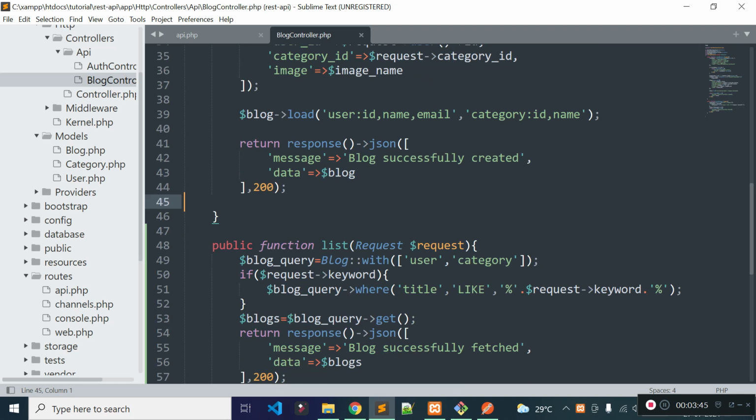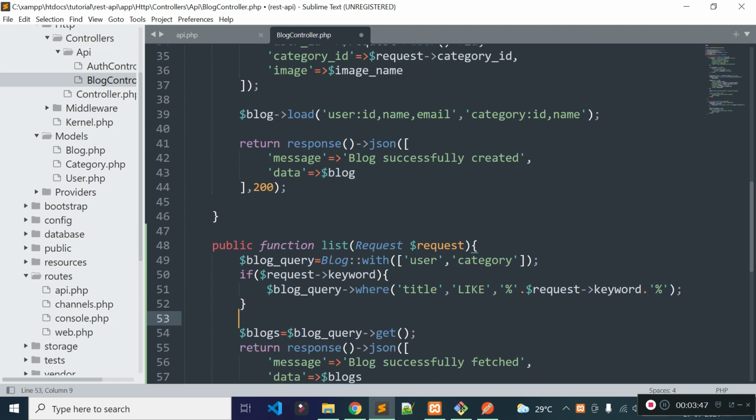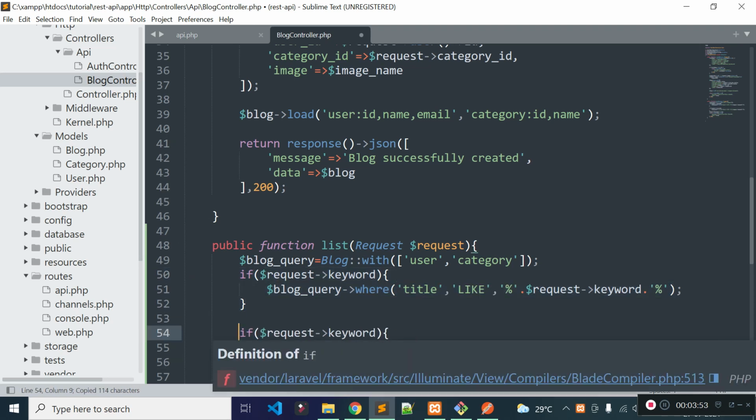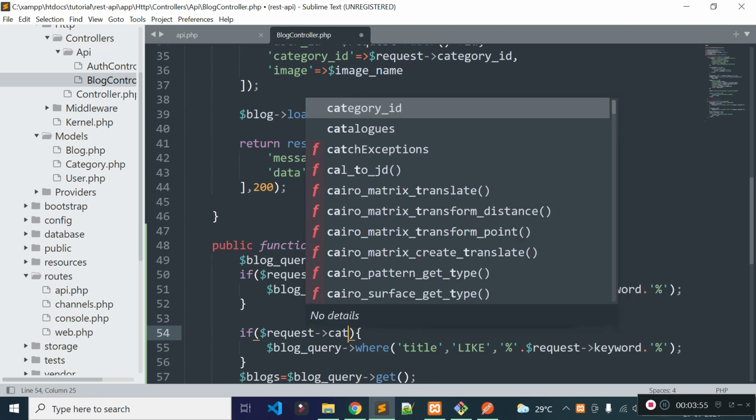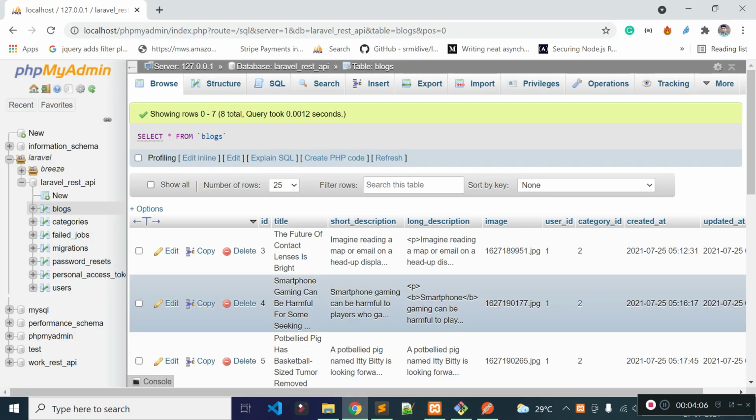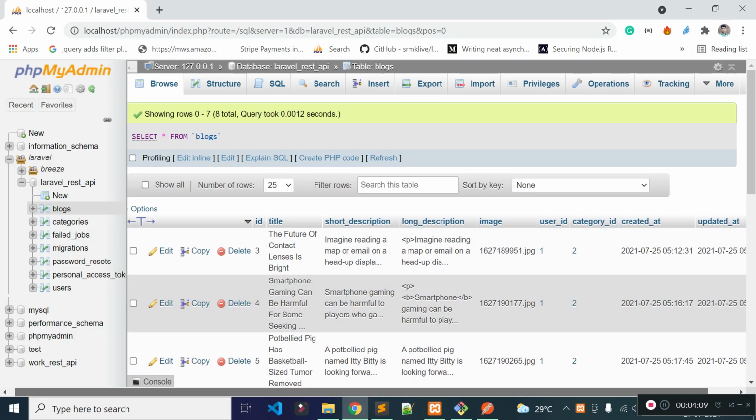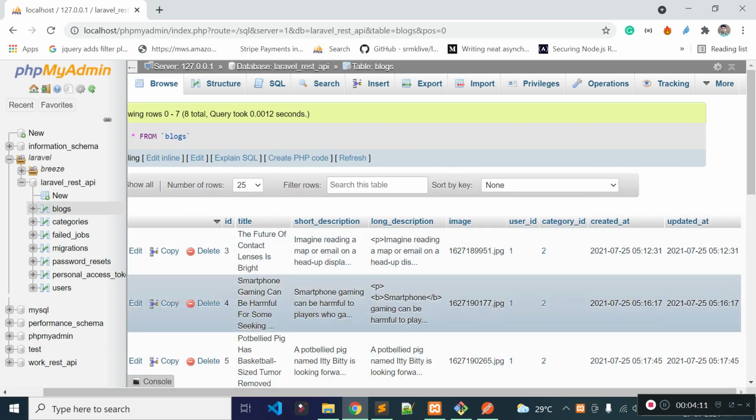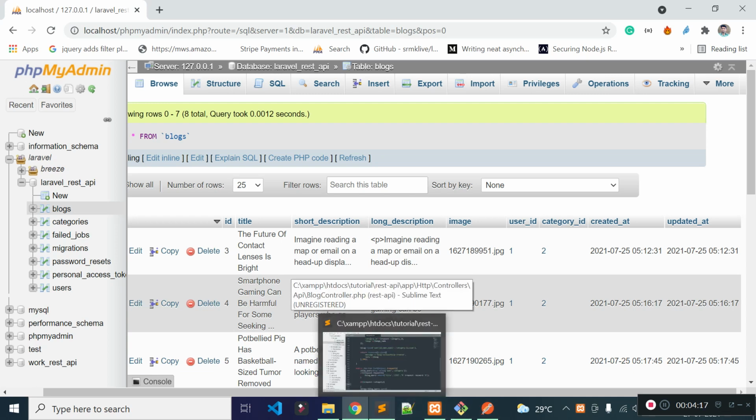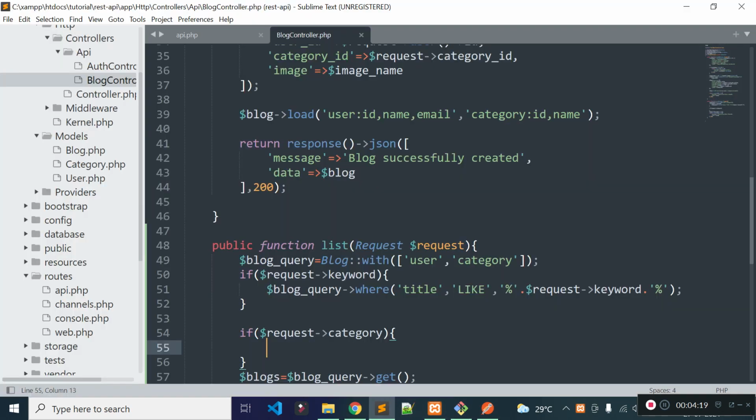Now I am going to add category as a filter for blogs. So I'll check if a category slug is present in the query parameter. We are going to filter the blocks with the category slug, but we don't have a category slug field inside our blocks table. You see we have category ID, we don't have any category slug inside our blocks table. Then how can we query our categories table? We can query our categories table with the help of the category relationship.